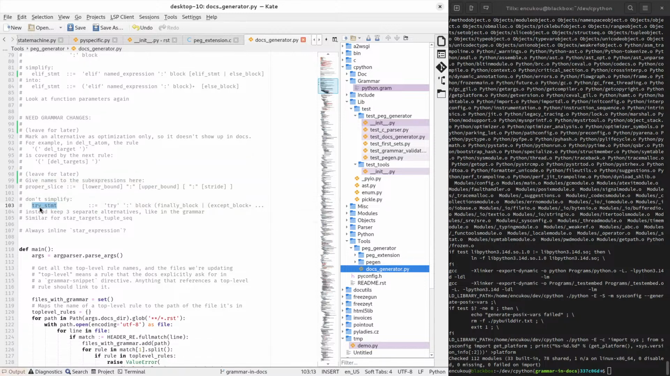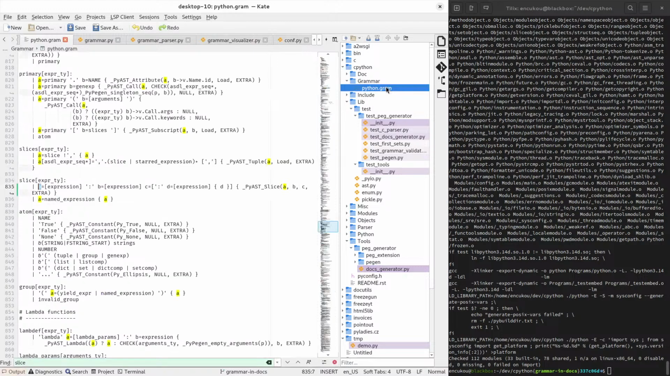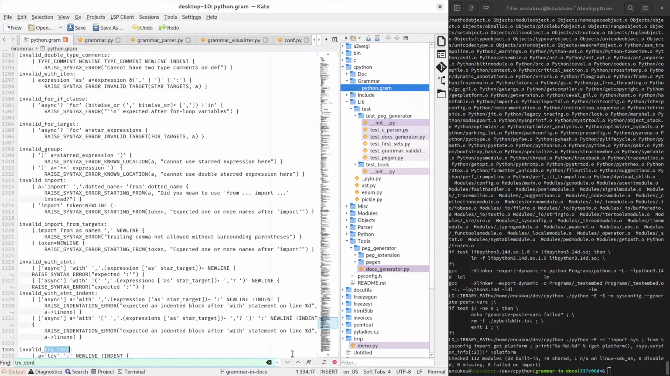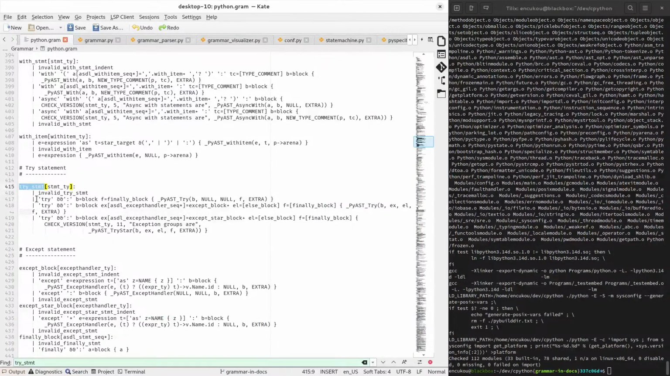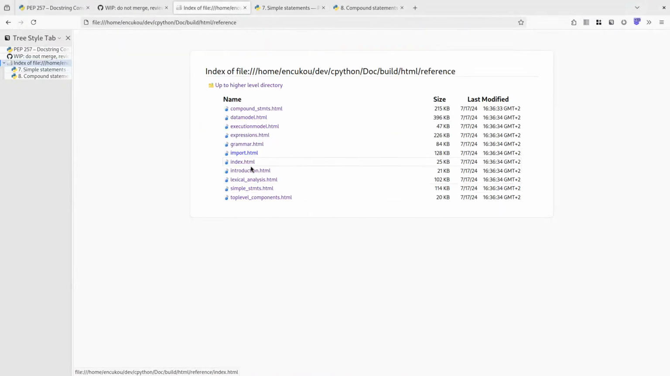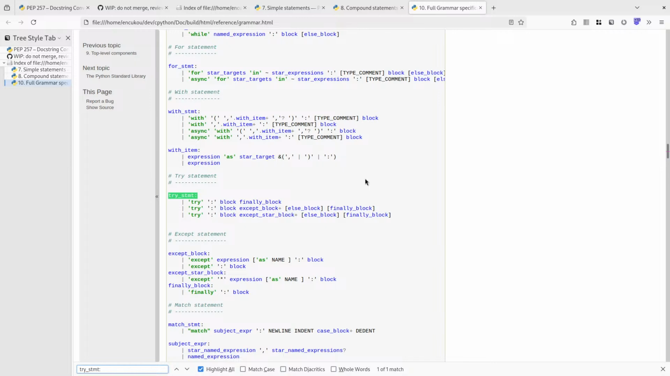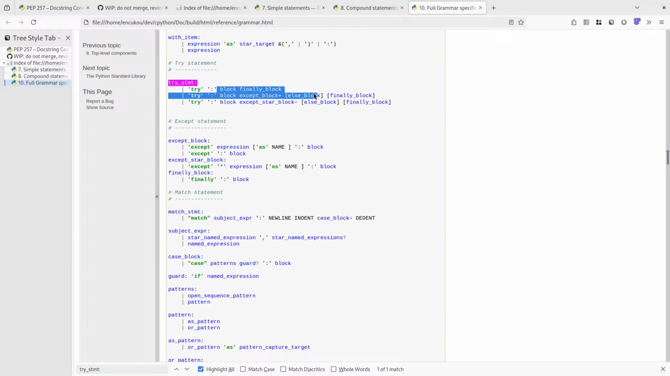And the next to last to-do item is that we shouldn't simplify the try statement, which looks like this in the grammar. Try, block, finally, block, try, block. Let's look at that in the grammar here. Right, try colon block, finally block, try colon something else, try colon and with the stars.